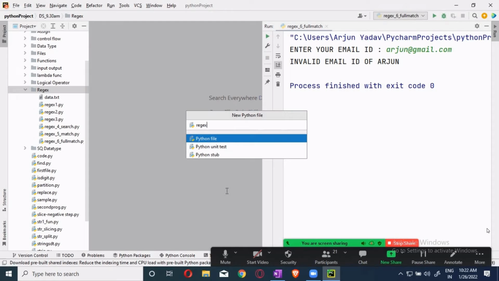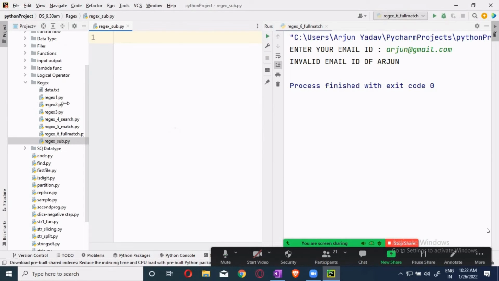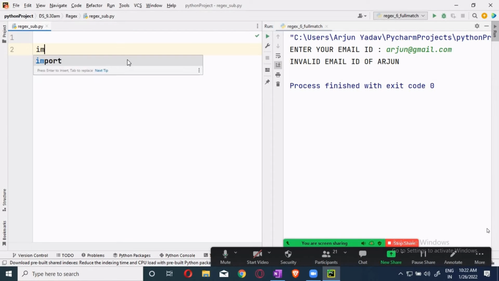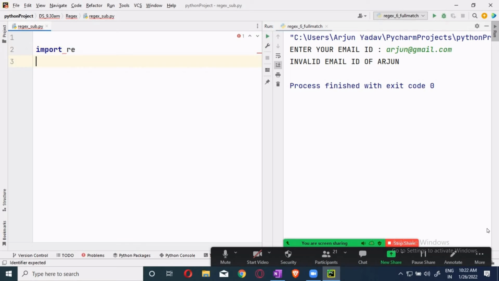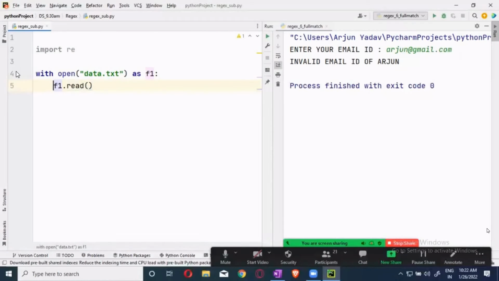Regex sub. Let's finish it for all, guys, so that you should not face any problem in the future. So import re. Now I have a string str1. I read the data with open data.txt in read mode as f1, f1.read, and I will give the data in D. Then I will print D.